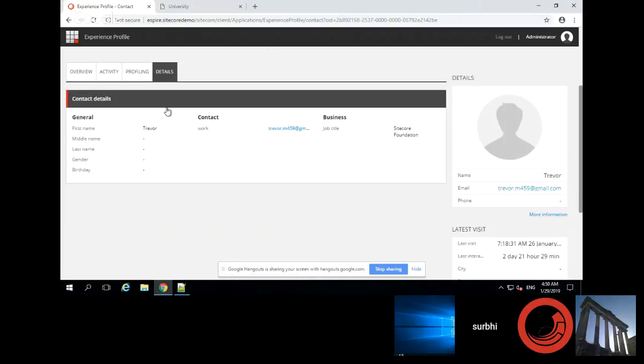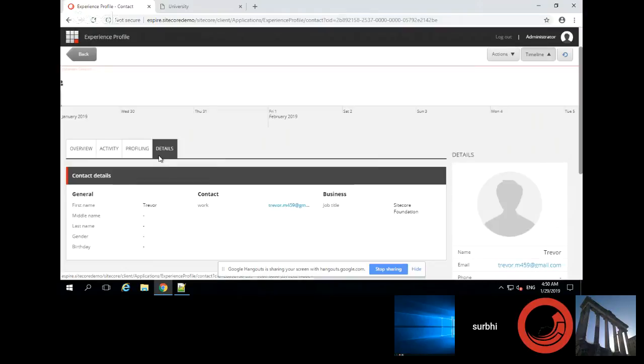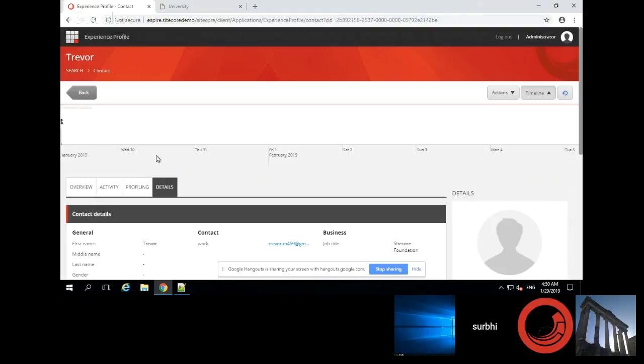And along with that, you also have the details of who the contact is, what his name is, and you also have the ability of capturing a picture, if possible. The source of it can be anywhere. It could be a form, it could be a login, it could be some third-party application like Salesforce that has captured this data, and you are bringing that data from there using a connector. But basically, experience profile lets you view the entire journey that the contact has had so far.